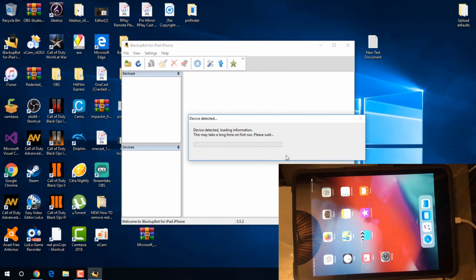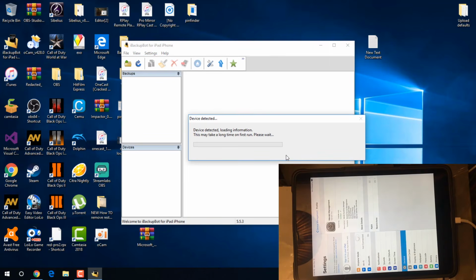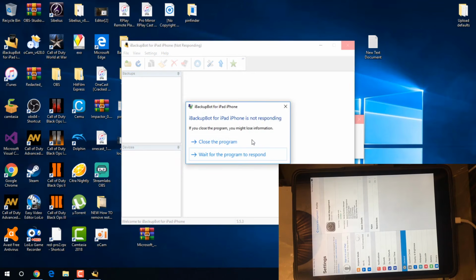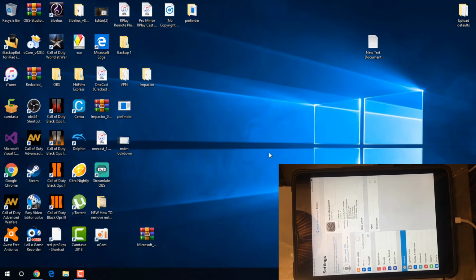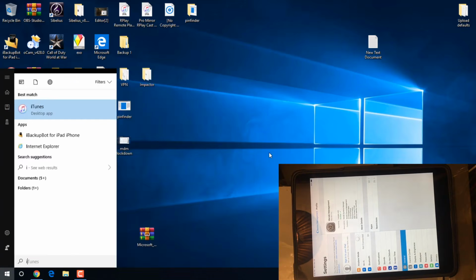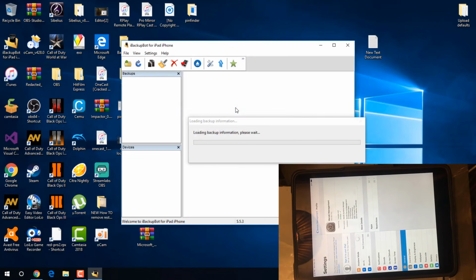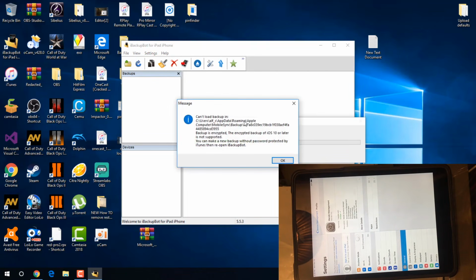Now it's going to show you device detected, loading information. This may take a long time on the first run. Okay, so now this is taking too long, so to fix this, we're going to close out of iBackupBot. Let's just press close, close again. Okay, now it's closed. You want to unplug the device, and you will open up iBackupBot again, like so. And let's just wait for iBackupBot to fully load up.